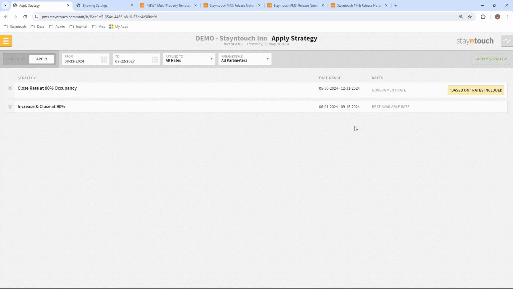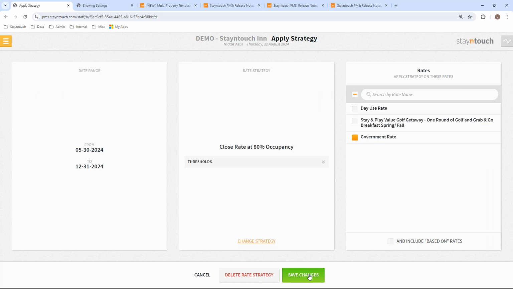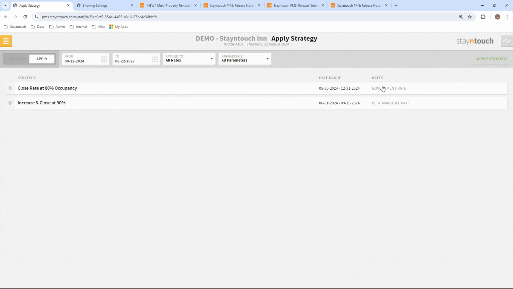And the last item to note here is that when it is deselected, the based on rates will no longer update. So again, if I go back in here and change the rates and I deselect it, obviously any rate strategies that are applied to the parent rate will no longer apply to those based on rates, because I do not have that selected anymore.